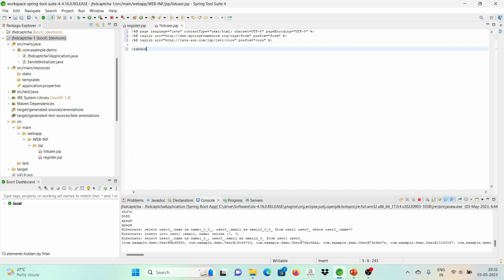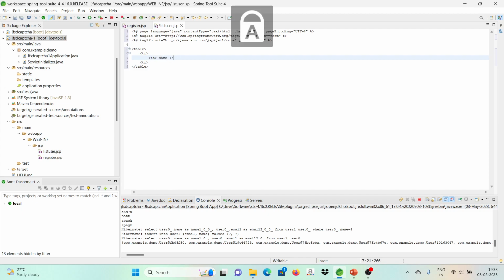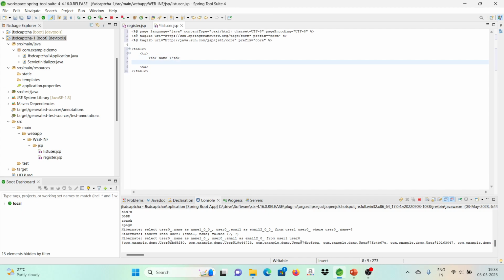So first I have to create a table here. Inside the table, a table row for heading, th tag for heading. The first column is name. The second column is email. Only two columns we are going to display. Captcha and all we are not going to display here, only name and email of registered users.